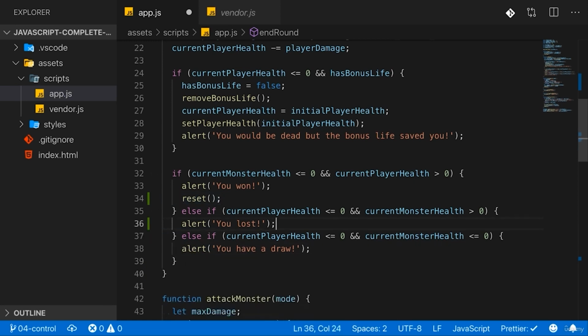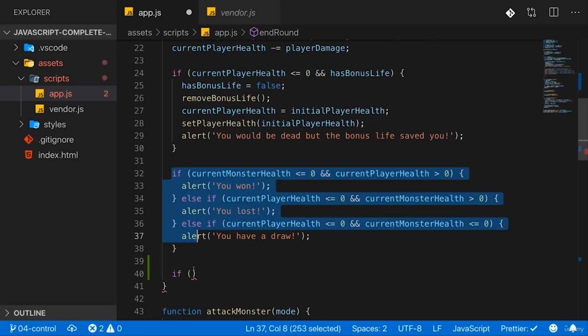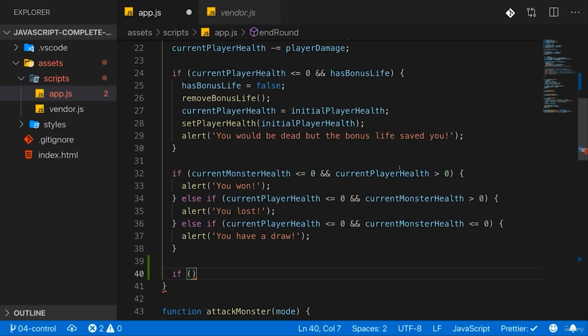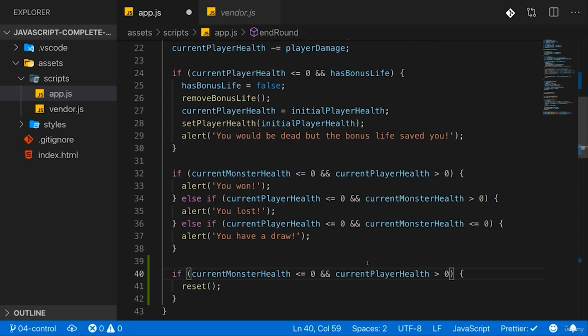If you would want to rewrite it, and I would argue that this is not necessarily shorter, but if you would want to rewrite it, you could add a new if check which runs after this one, where you check basically all conditions combined, and then you call reset. So here you would check if current monster health is smaller or equal than 0 and the current player health is greater than 0, in which case the player won. Or, and now we got AND and OR combined. Due to the way operator precedence works, this is executed first, thereafter the part after OR, and then both combined with OR.